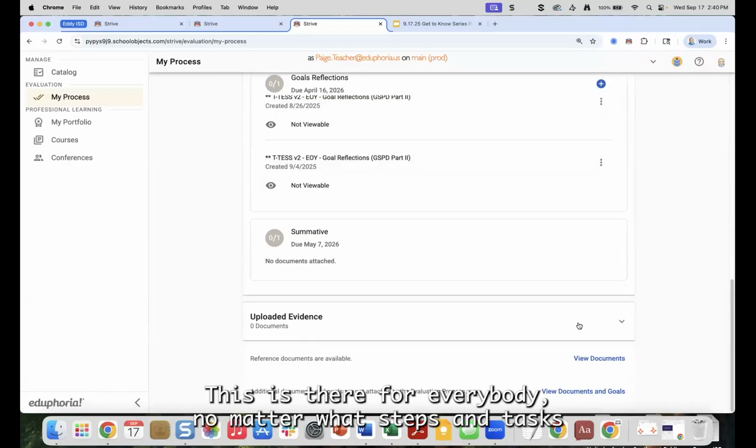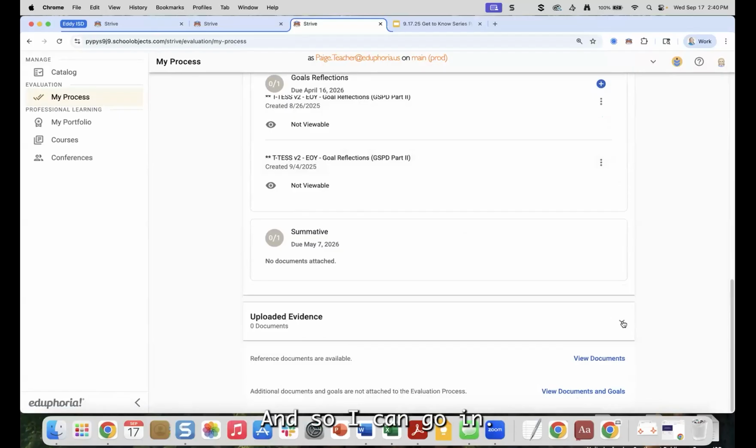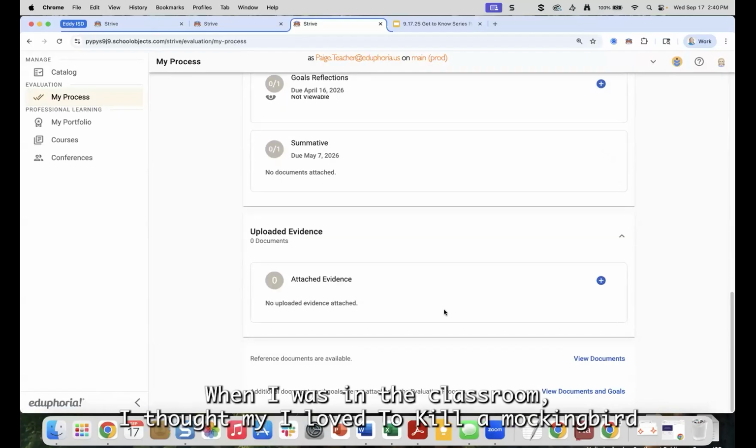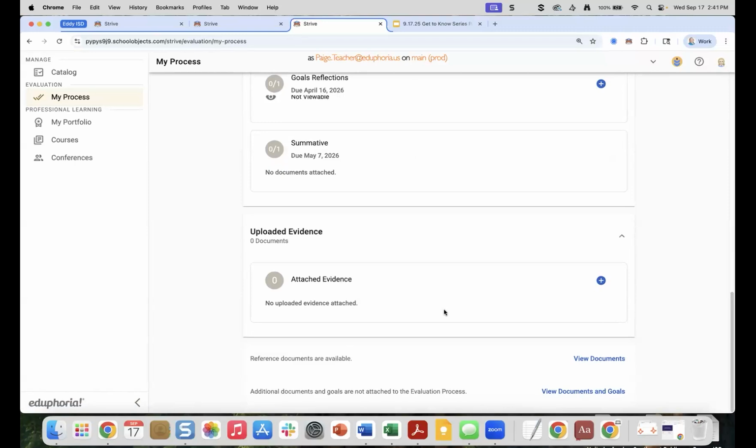This is there for everybody, no matter what steps and tasks your district may have completed. This step is always there. And so I can go in. I always give the example when I was in the classroom, I loved To Kill a Mockingbird, and I thought my To Kill a Mockingbird unit was my best unit. Nobody ever evaluated me during that unit.